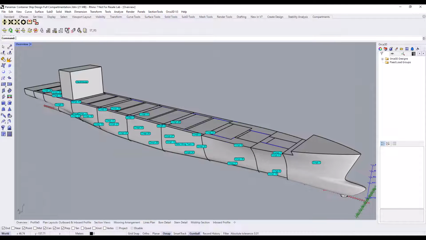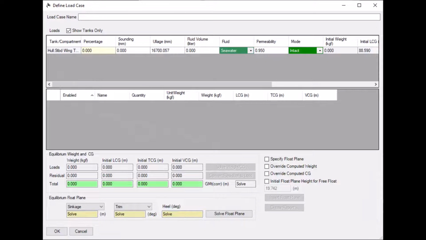That's all for today. Hopefully, you have a better understanding of how to build the compartmentation model in Orca version 3. In our next video, we'll look at setting up a load case for our Orca 3D design with compartments.